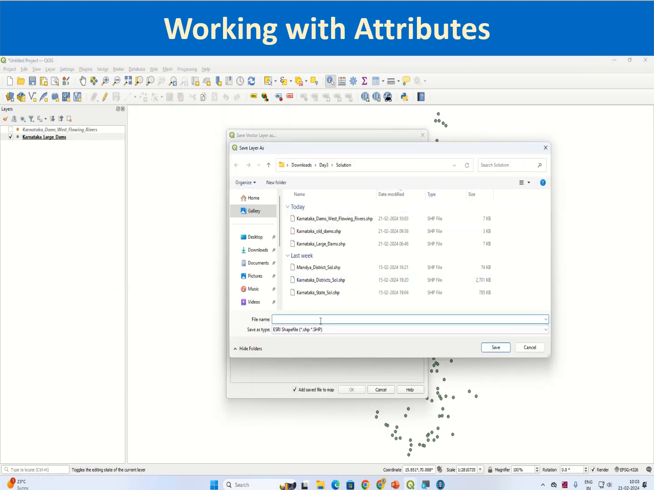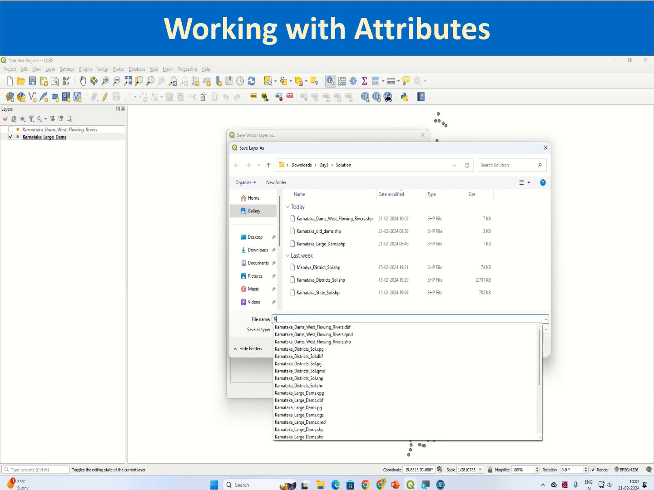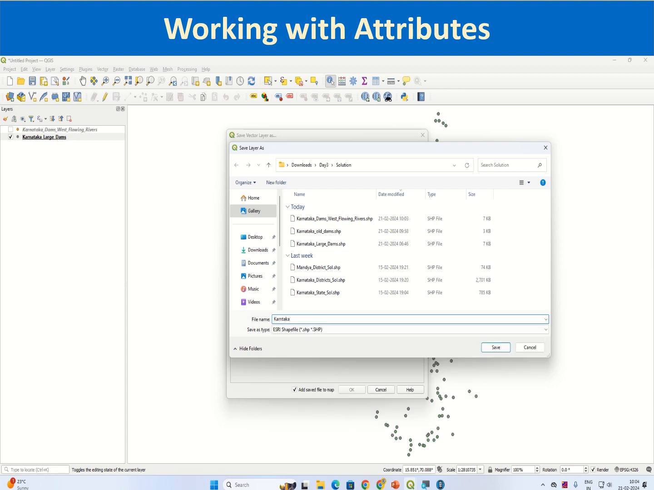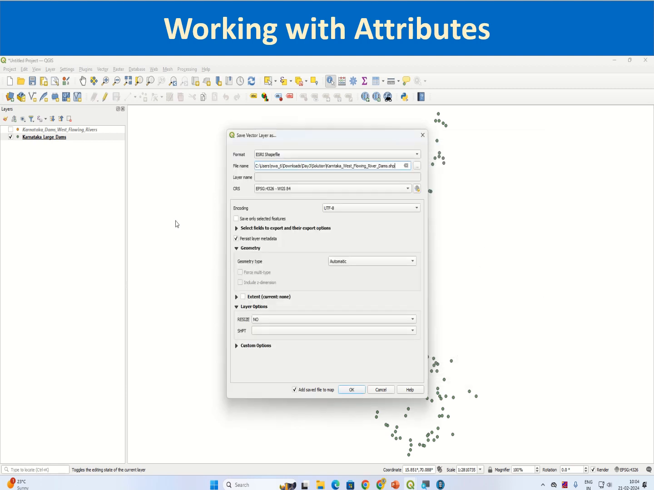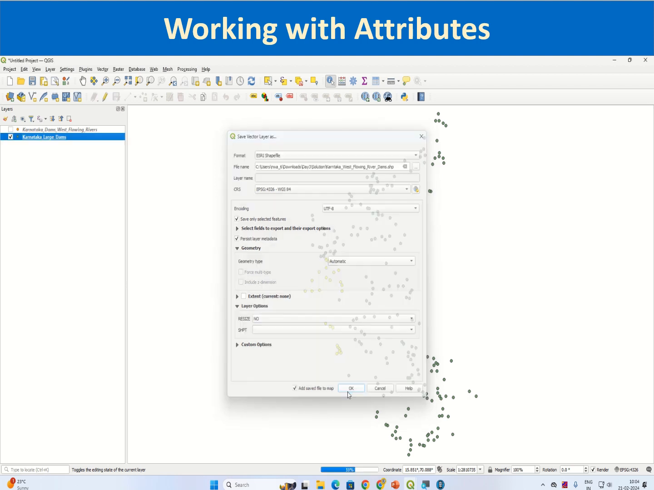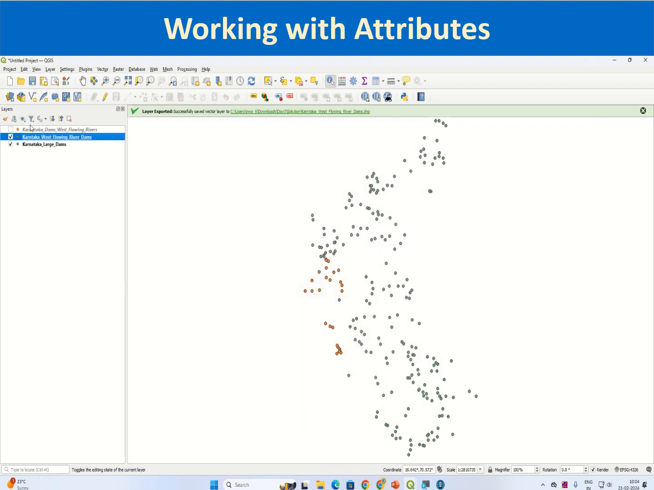I will name it Karnataka west flowing river dams. You can give any name, and then select save only selected features, and then press OK. And now you can see a new layer has been added.